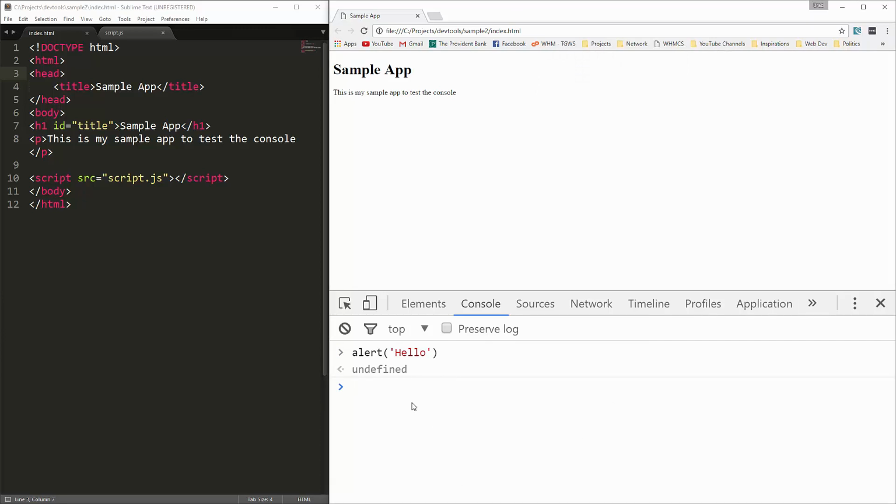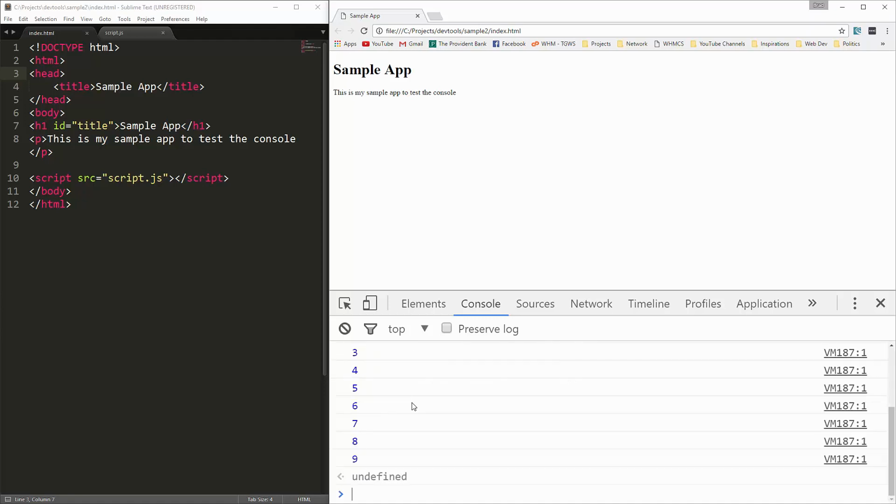We could do, for instance, a loop. We could do a for loop. Okay, so if we said var i is equal to 0, as long as i is less than 10, then i plus plus, and let's just console.log i. All right, and you'll see that it loops through and outputs 0 through 9. So just about any kind of JavaScript we can put in here.